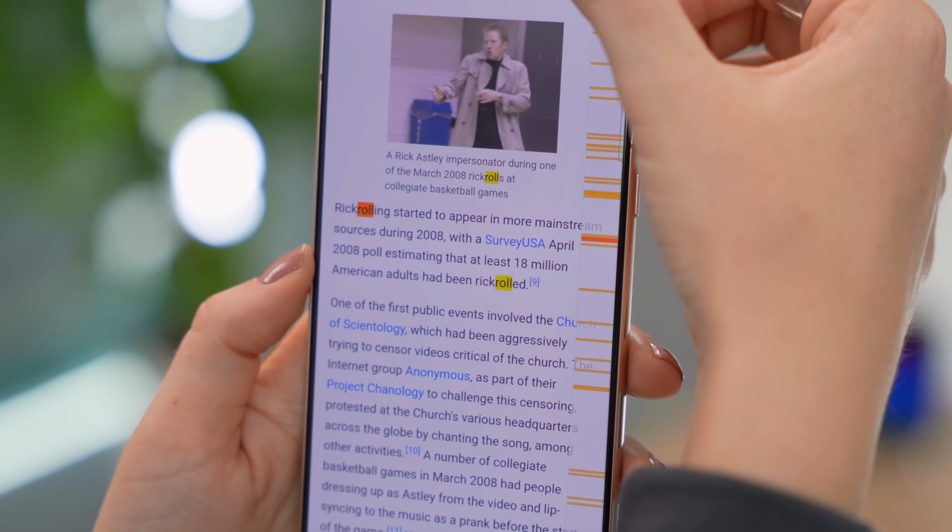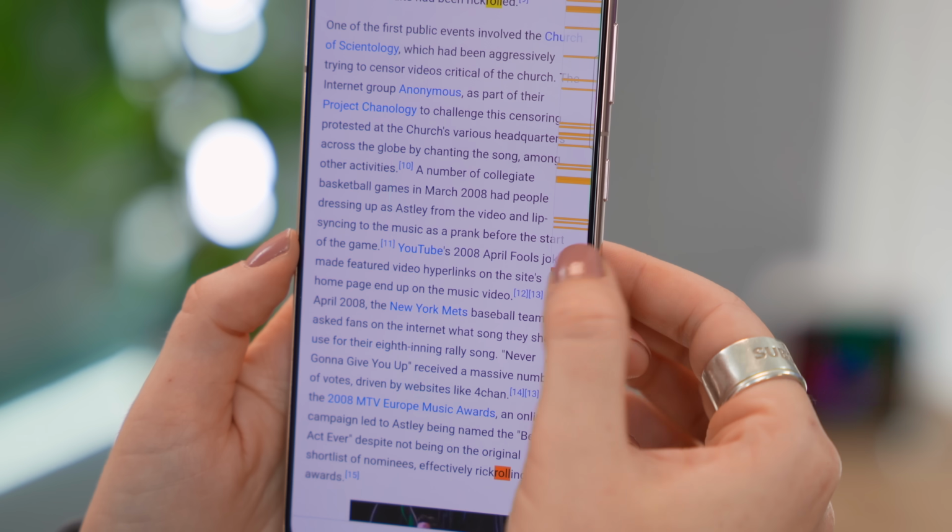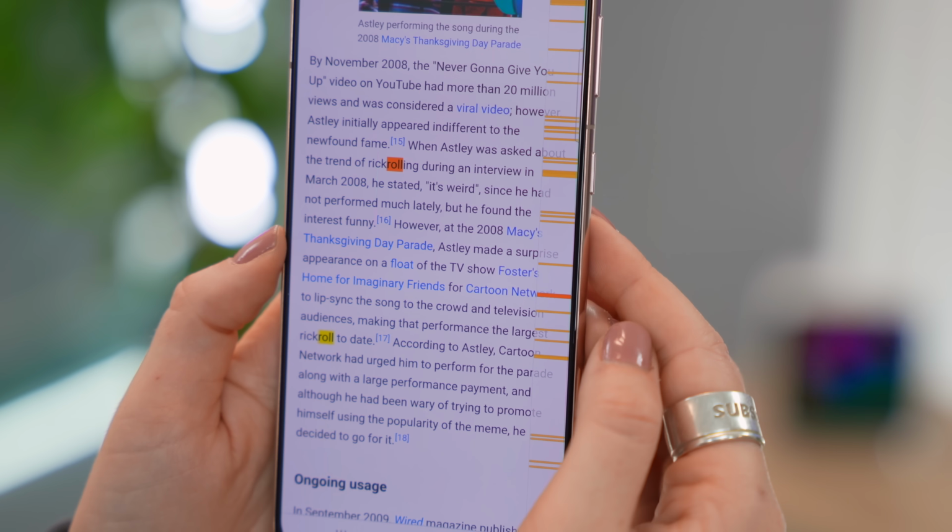On the right-hand side, you'll also see these little highlighted bars, and once again, if you click on them, it'll take you to the highlighted word you just searched for.